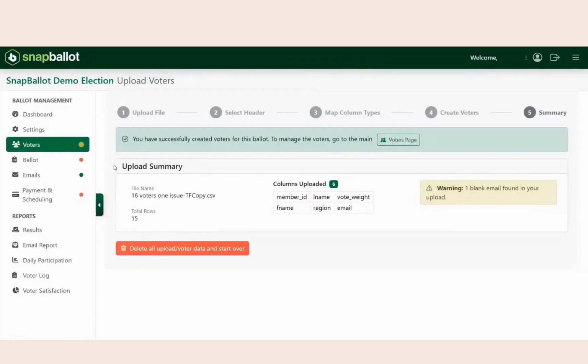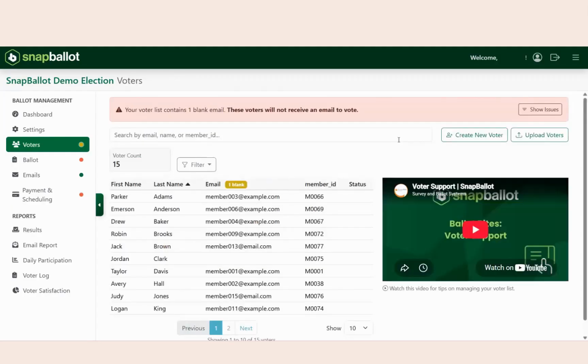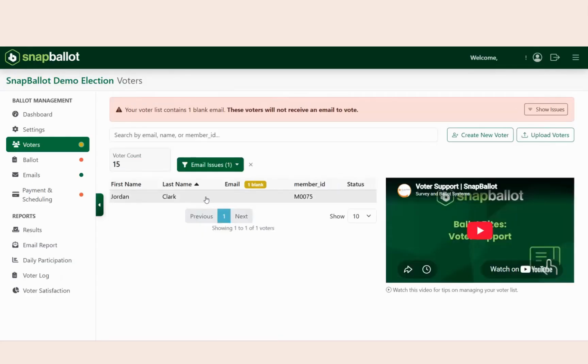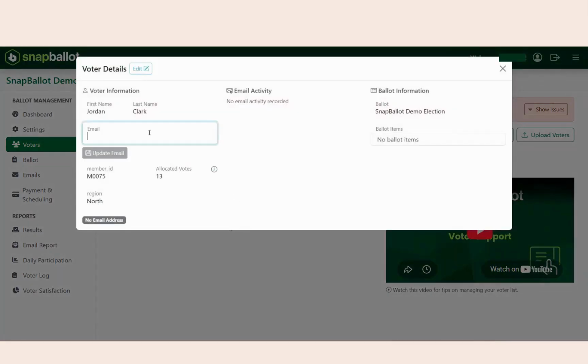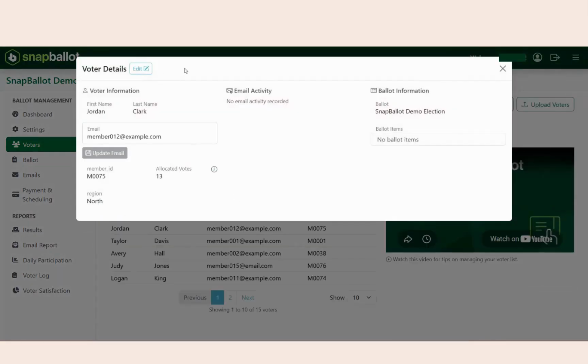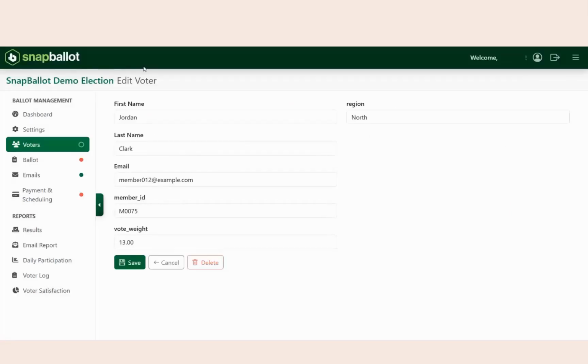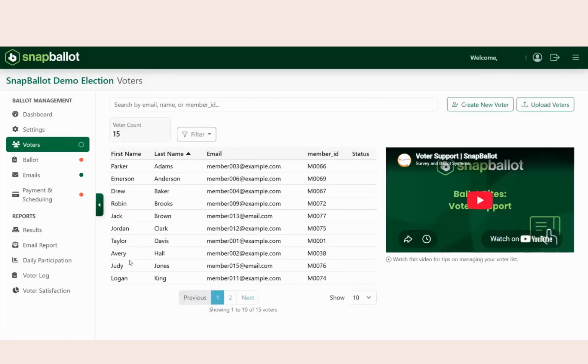The upload summary will show an overview of your data. If there are any issues with your email addresses, a warning will pop up. To correct errors, simply click the Voters page and Show Issues. Select the voter with an issue and edit and update. You can also update any of the data fields by clicking Edit by Voter Details. Make any edits and save.